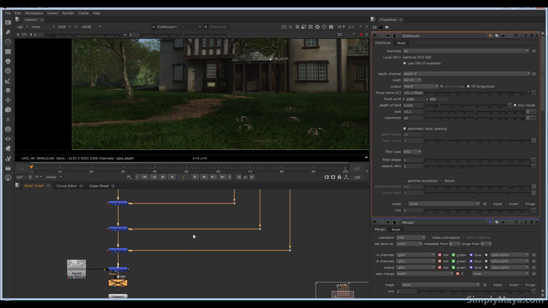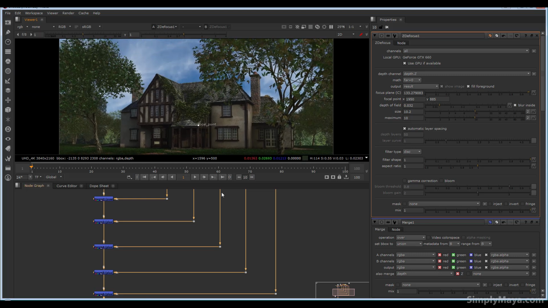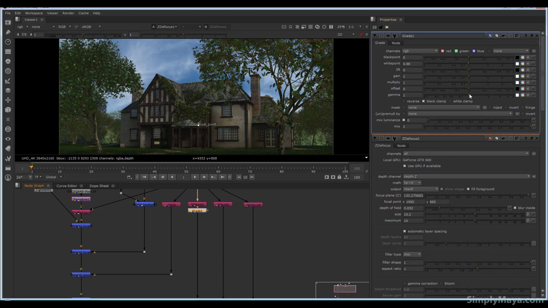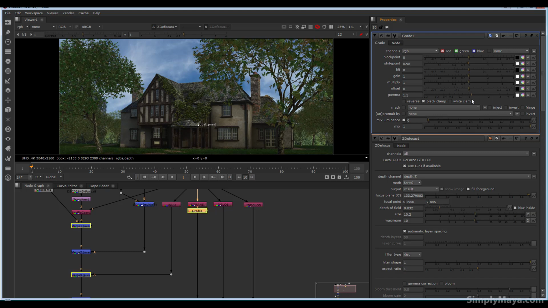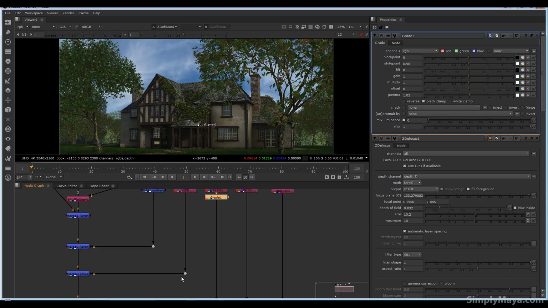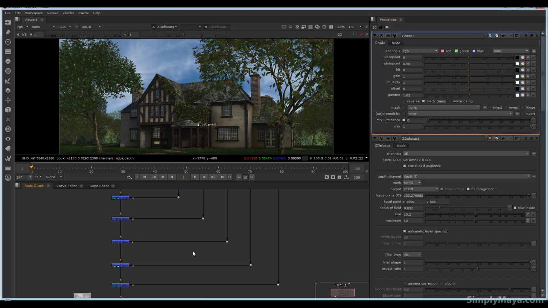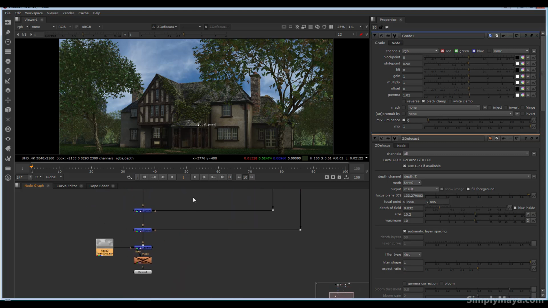This will disable the node. This is because I don't want to, say, add a color correction in, or this grade for instance. When I tweak this grade, I want to see the results instantly, and if I have that Z defocus left enabled, it will try and defocus that again every time I tweak this, so it's not something that you want on there.